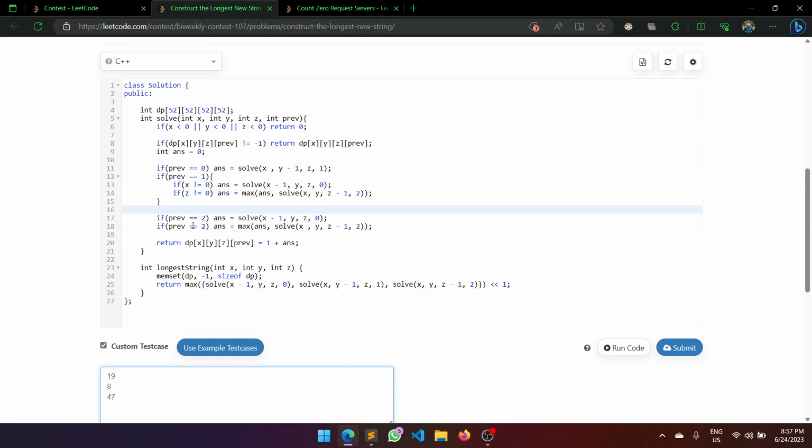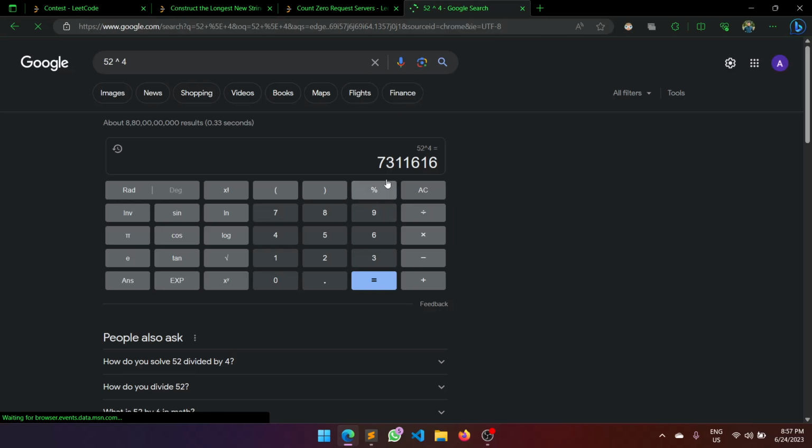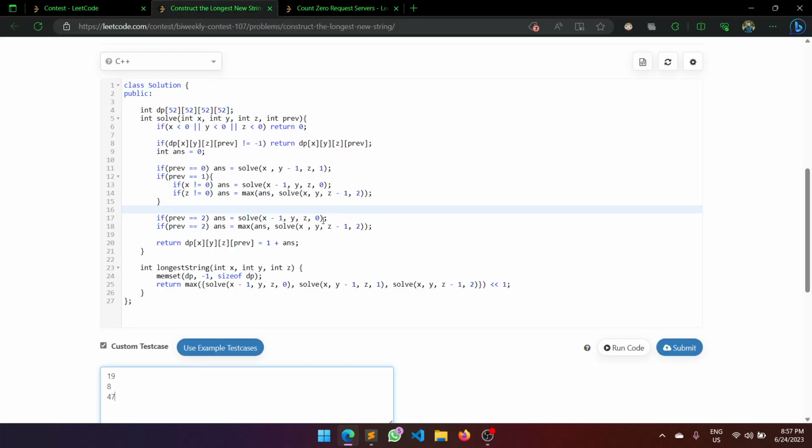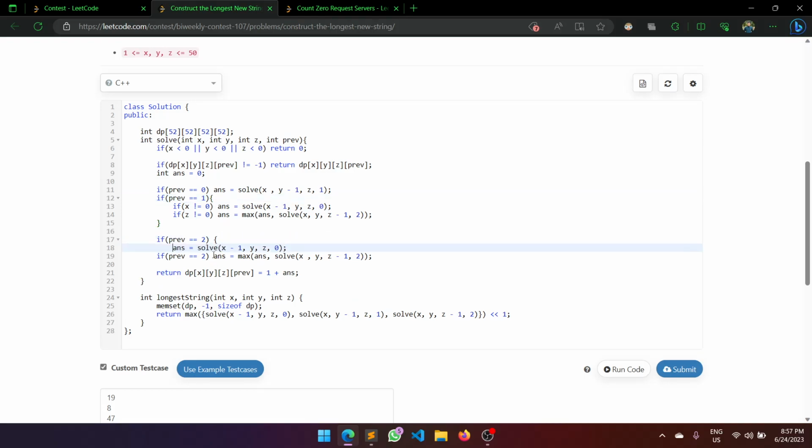Why did it really... 52, maybe 52 is making any difference? Not a big difference. Not a big difference. Oh, yes. At max, we're making two calls. Checking again now.